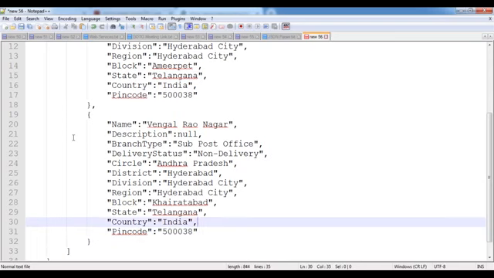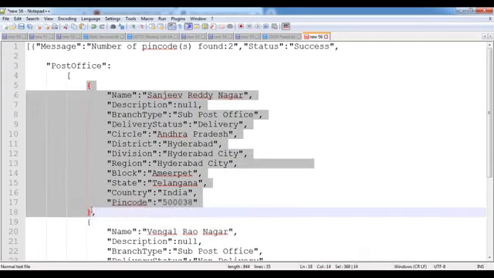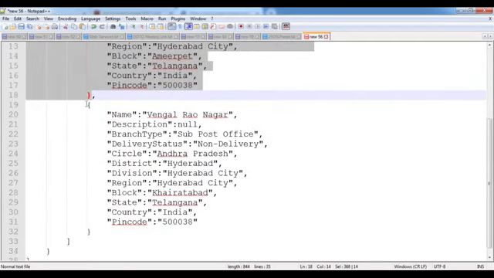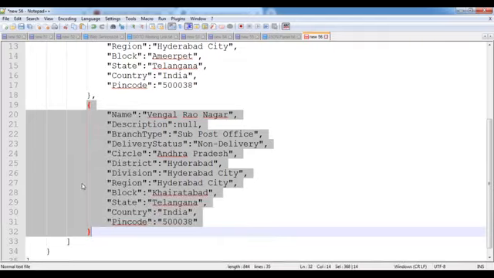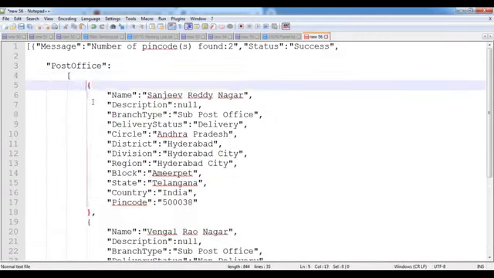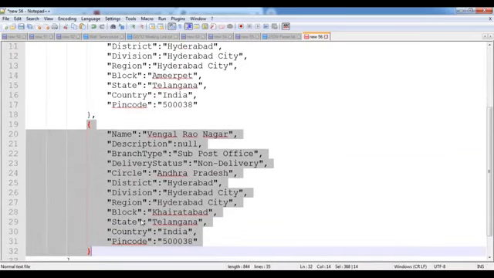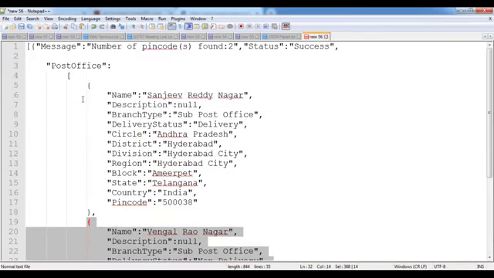So this is the second branch information. So for multiple branches' information, this is one branch information, up to this part. This is the second branch information. They are clubbing them together with the help of an array, because this is a post office branch detail, and this is also a post office branch detail. Both are post office branch details only, so they are clubbed together with the array type.